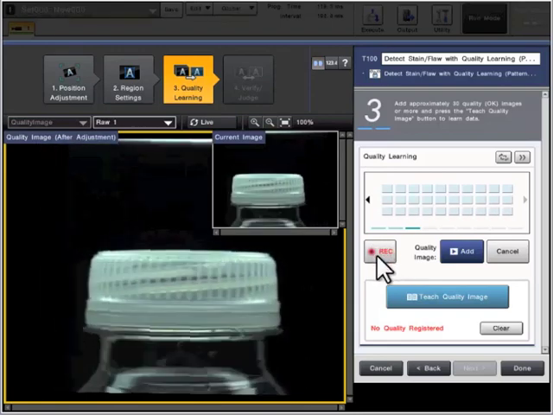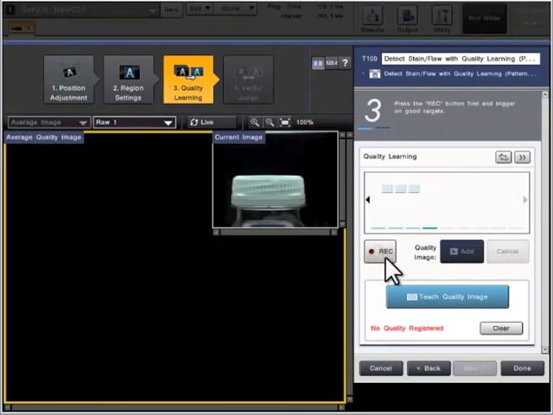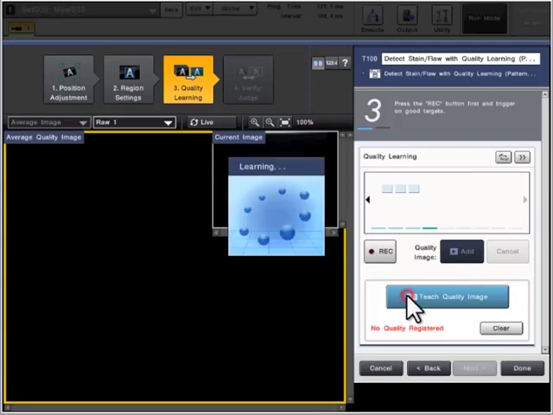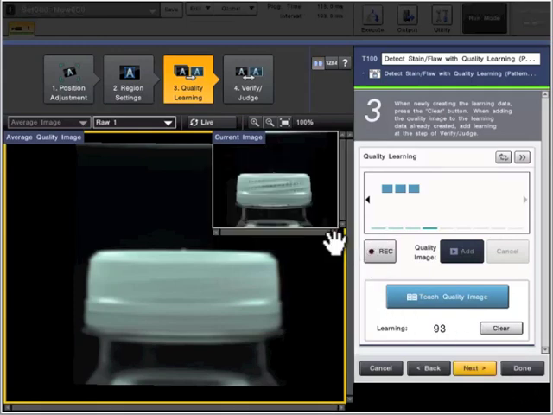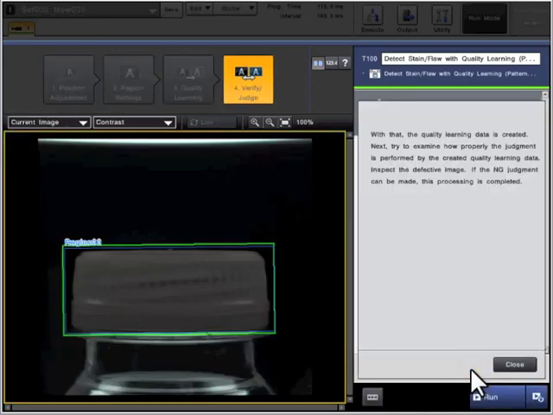Okay, we have roughly 30 images here. So I'll go ahead and hit the record button to stop the recording. Now I can hit the teach button. Right now it's learning all the images and deciphering the good parts from the bad parts. So let's say it finished learning those. We can click close and then hit next at the bottom here.